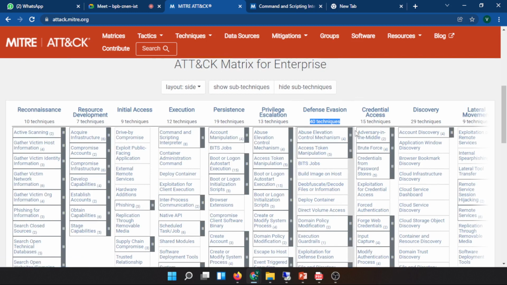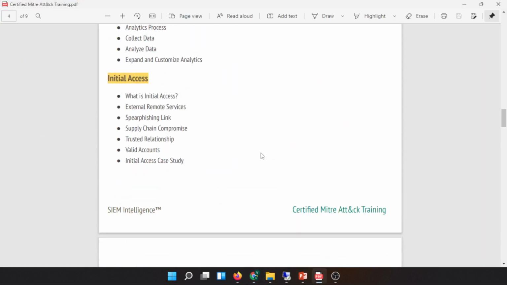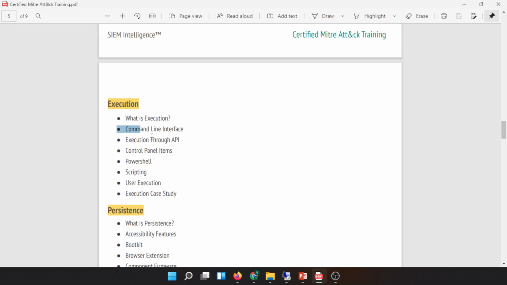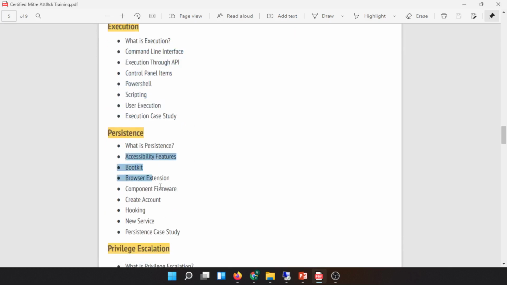There are 15 techniques in credential access. So we will talk about the major ones, which is why I have given the basic idea for each scenario. In initial access, these are the basic techniques we can cover. Here we have given the list of techniques that we will handle mandatorily, but other than this we are going to cover some other techniques too.